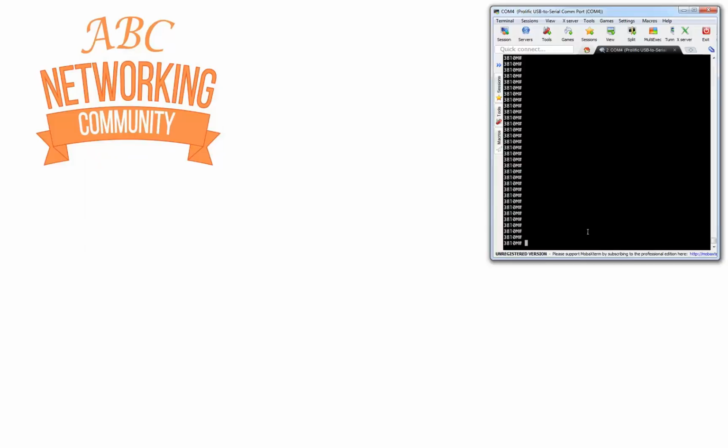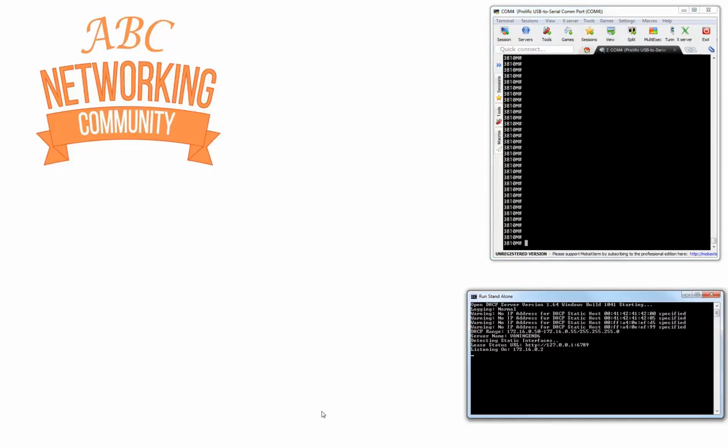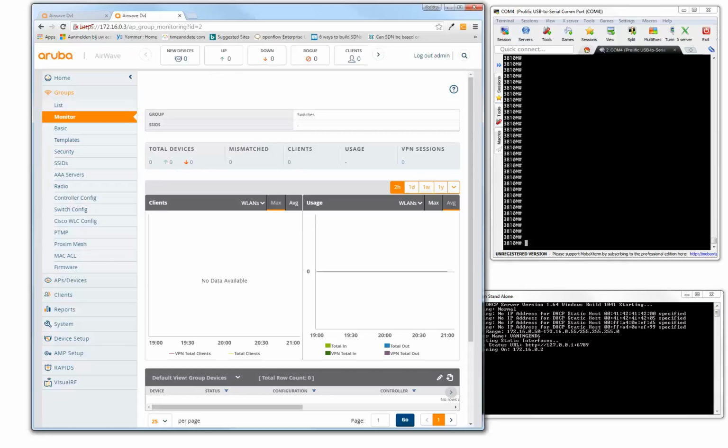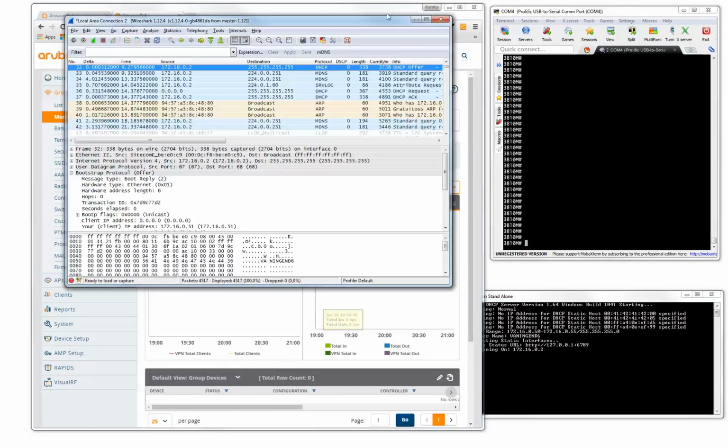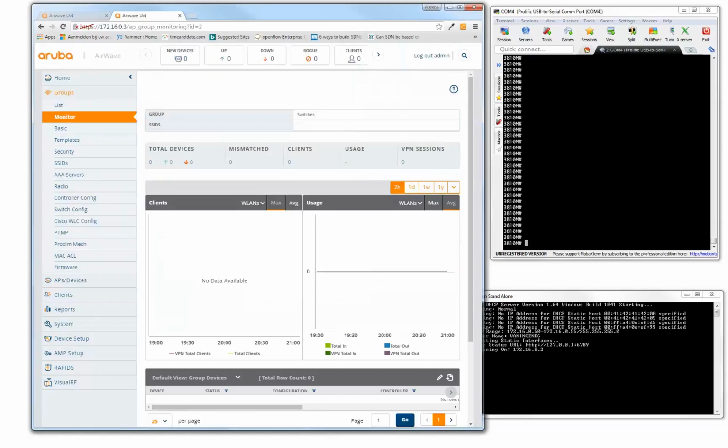What we have running here is a 3810 switch. I will show you that in a minute. We have a DHCP server, because via DHCP we will push a certain option to the switch to automatically register it within Airwave, and then be able to figure out what the configuration is and push the configuration. So we also have Airwave running, and we have Wireshark to check if the packets are being pushed and to do a little more analysis on the DHCP packet.